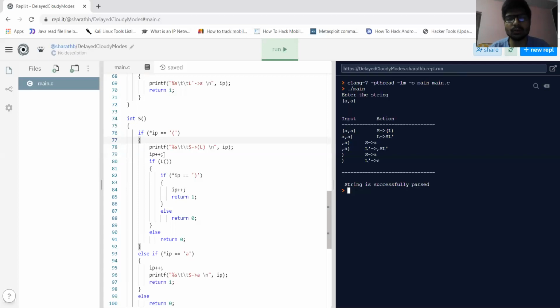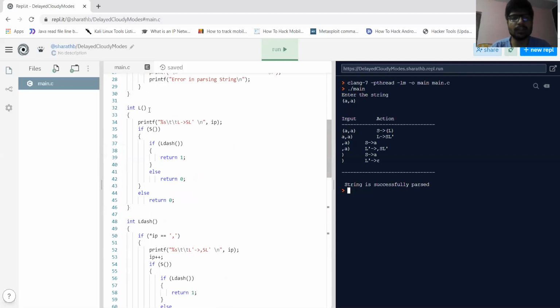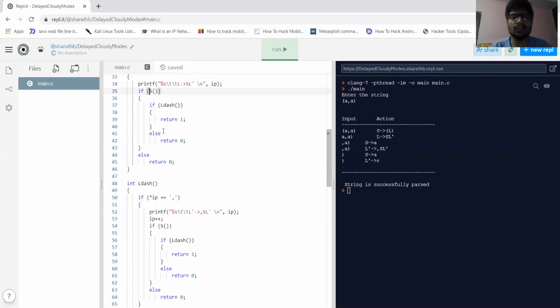Now the pointer is pointing to the second character, that is the a. Now the function L is called. Then the L function will be executed. Here it will print the string from the second character, as the pointer is incremented, and also the corresponding production rule is printed. Now again the S function is called. By this we can say that multiple times the S function is called, so we can say that recursion is possible here.